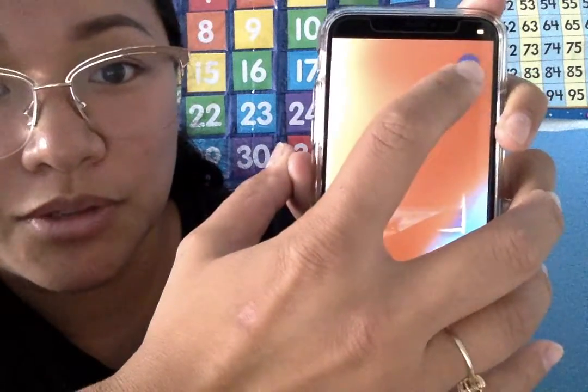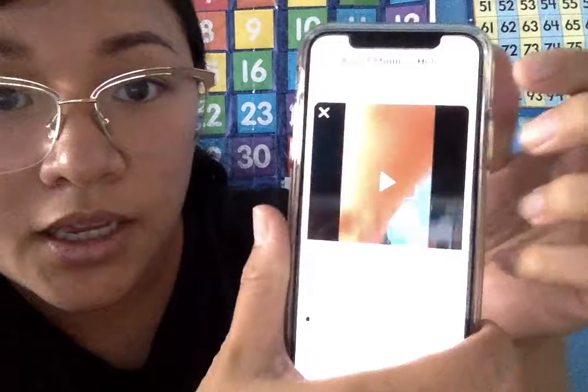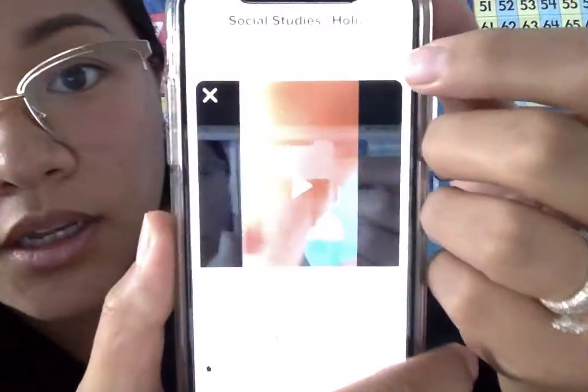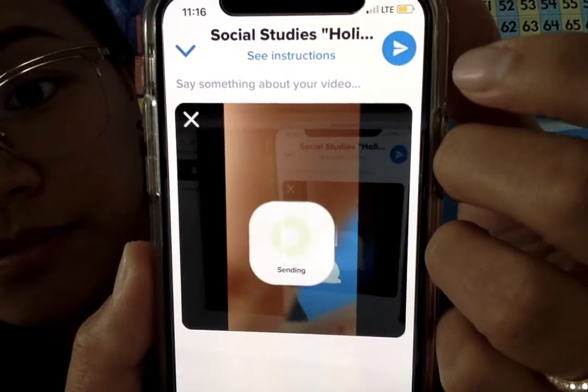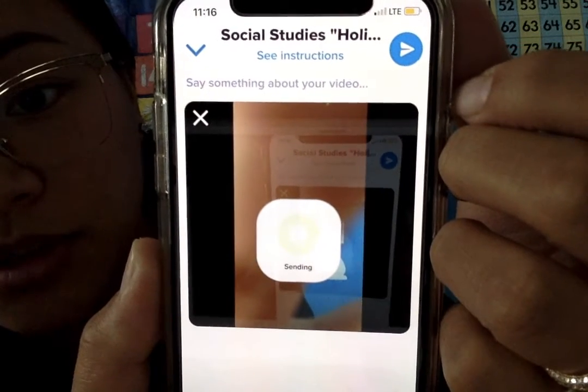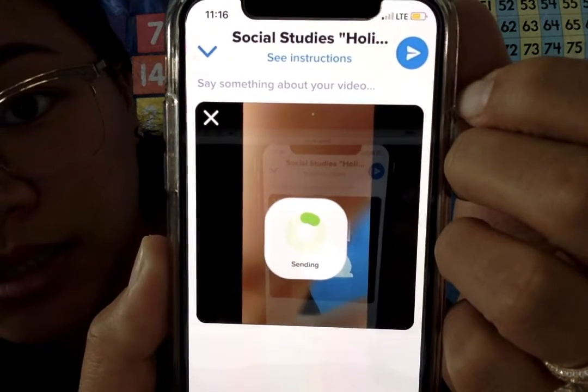And as you can see, it was recording my voice. You'll click the check if you're happy with it. And again, just like with the other one, you'll click this button up here to send it off. It'll show that it's sending, and when it's done sending, it'll show you that it was sent.